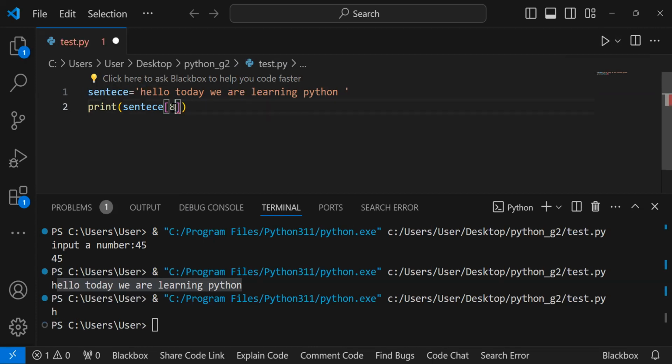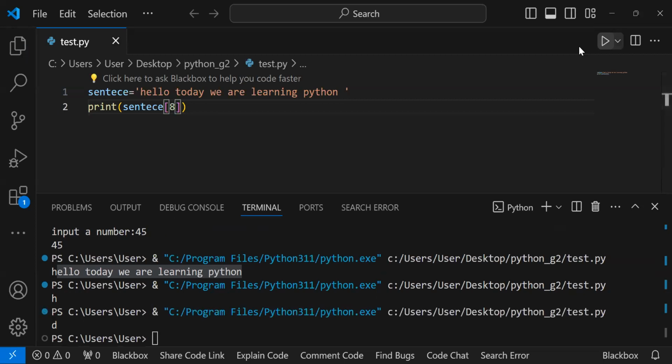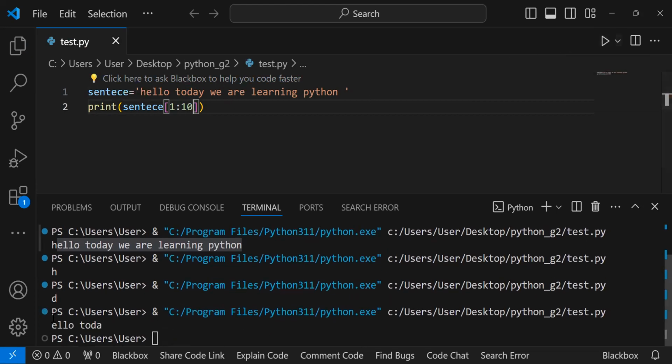Similarly, we use the square brackets format. Let's suppose I enter 8, so for index number 8 there is D, this one. Also, I can set the limit. Let's say I want to print my string from index number 1 up to index number 10. If I run it, here I got ELLO and the semicolon part.